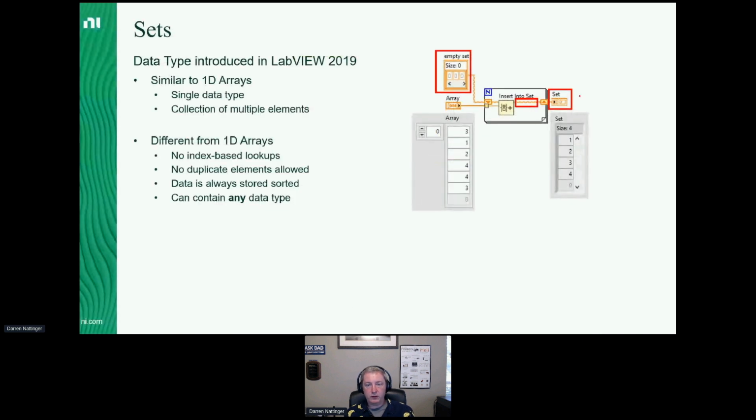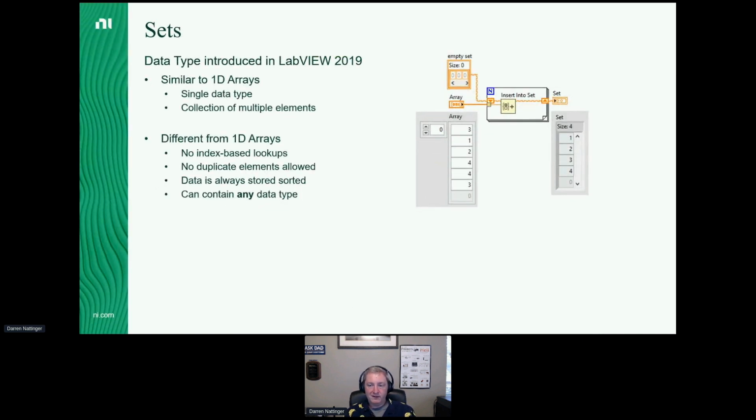So if we look at this code, it kind of seems similar to an array, right? It's a single data type. So in our example here, we've got a set of doubles, kind of like you could have an array of doubles. We can see that that set can hold an arbitrary number of elements, just like an array can hold an arbitrary number of elements. But let's look at the differences.